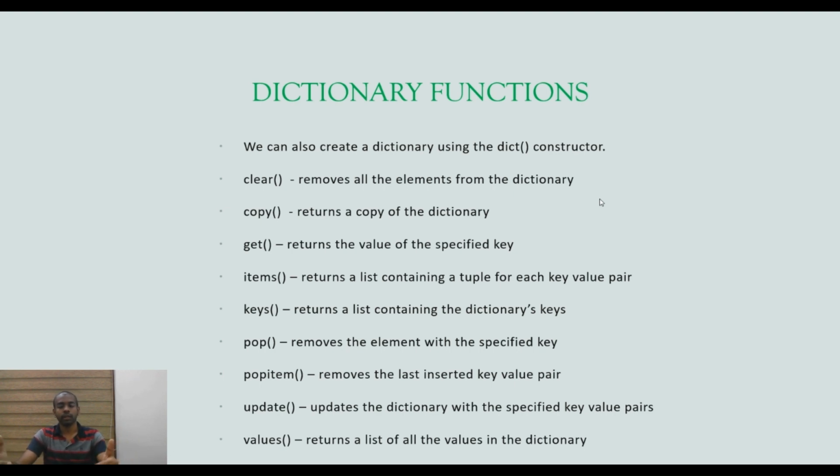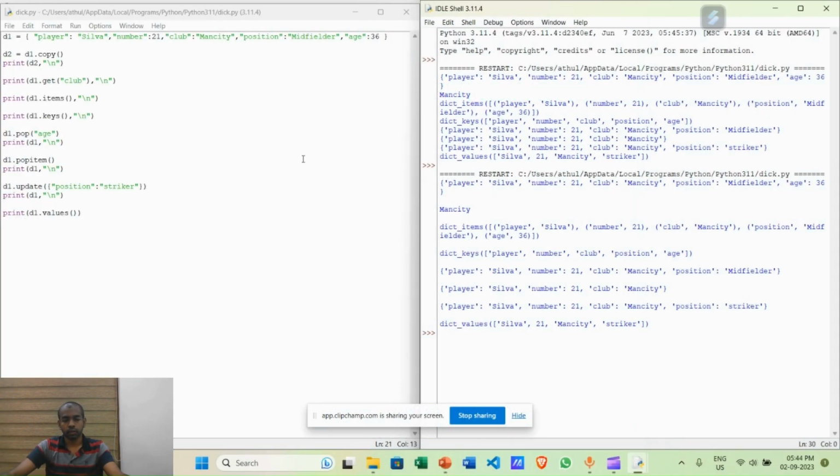Now let's look at the working of a dictionary in action. First of all, I've created a dictionary D1 with player Silva, number 21, club Man City, position midfielder, and age 36. I've made a copy of D1 and stored it in D2. And when I print it, I get the same exact thing as D1.